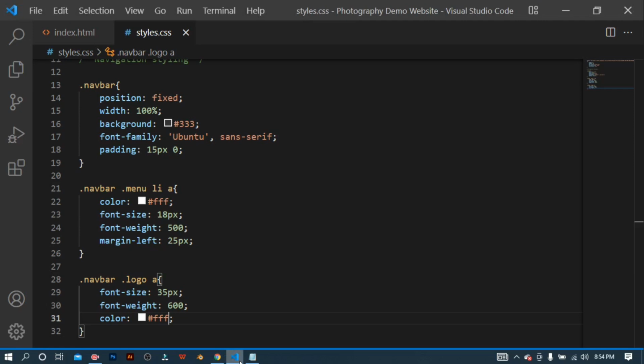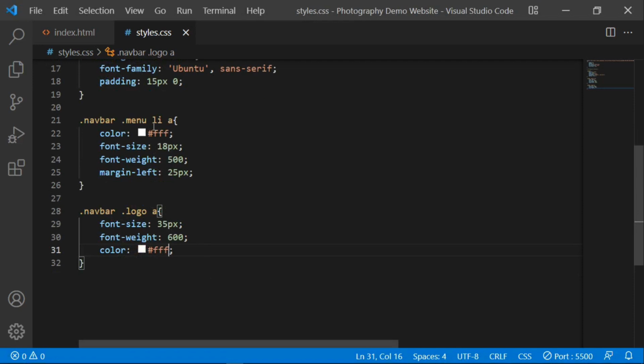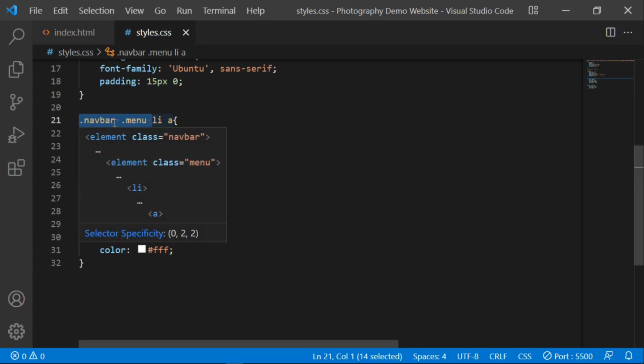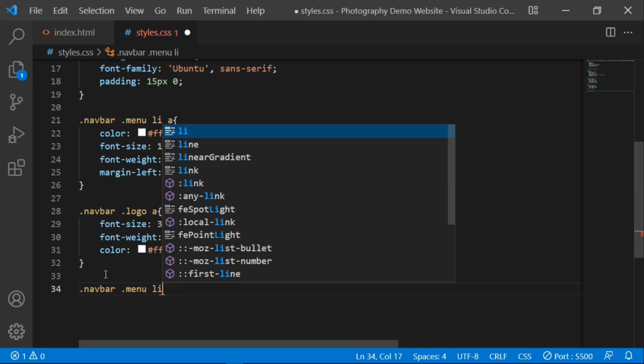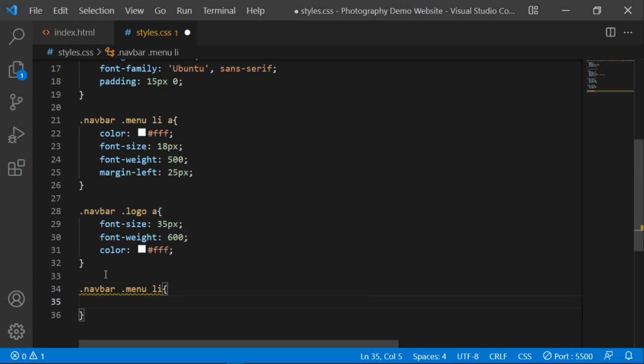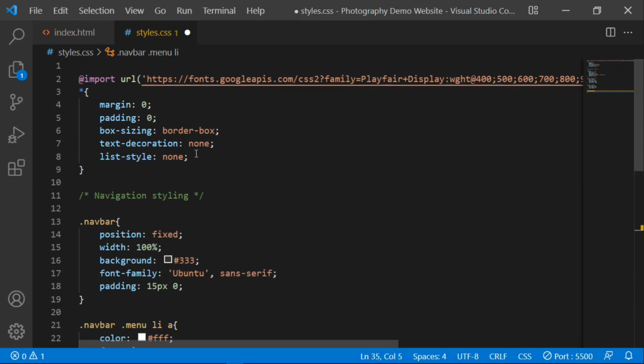So the next thing is to target the list side, to change the display. So now I'm beginning with the li. Let me copy this part and paste it there. And then I want to change the display of the list, the menu item there. So open and close the curly brackets, and remember the list style, we gave it none. The good news is that when you write global styling, you don't repeat it again.